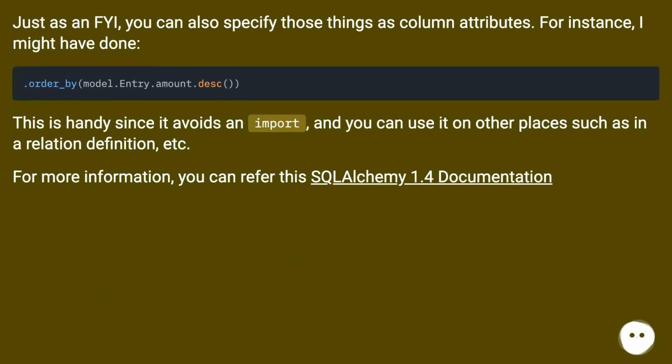Just as in Python, you can also specify those things as column attributes. For instance, I might have done. This is handy since it avoids an import, and you can use it in other places such as in a relation definition, etc. For more information, you can refer to the SQLAlchemy 1.4 documentation.